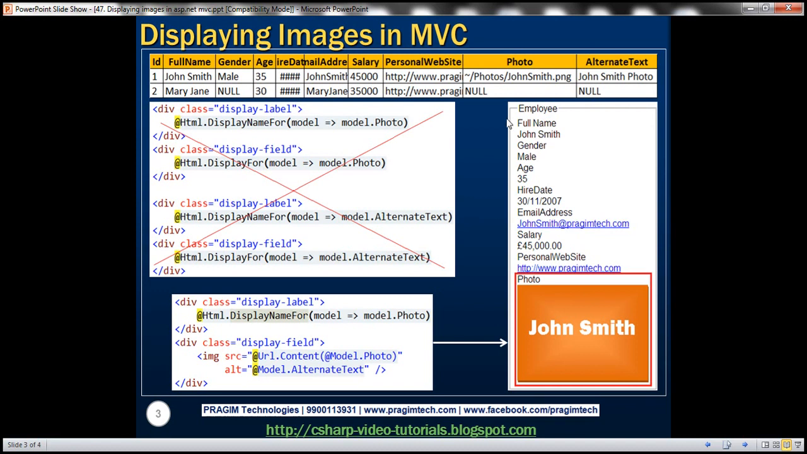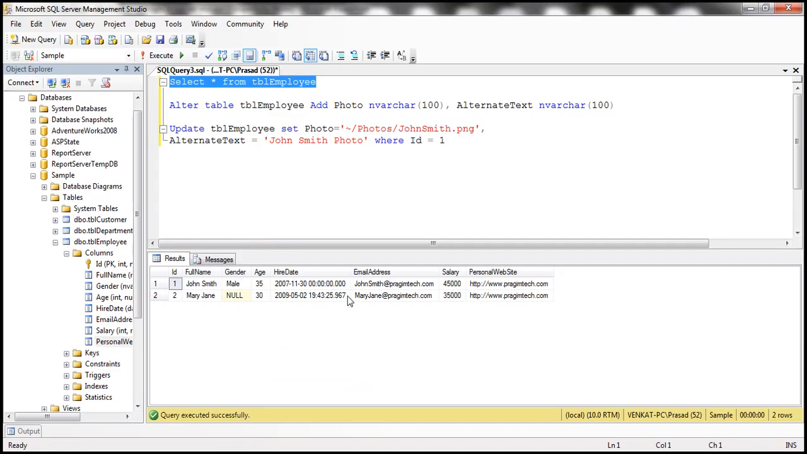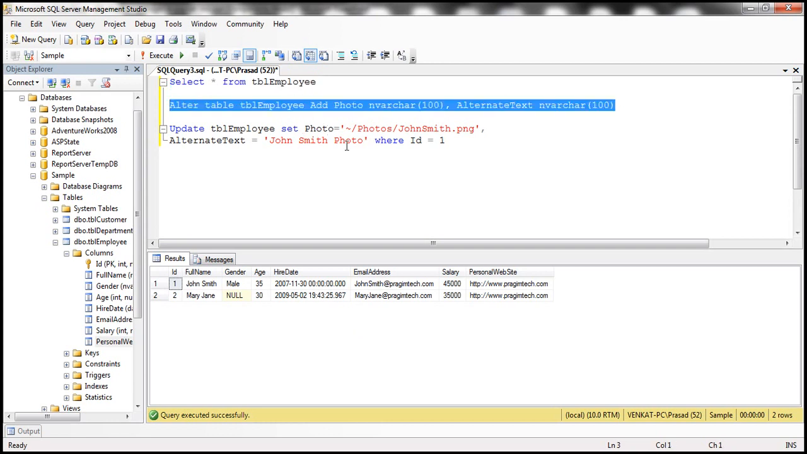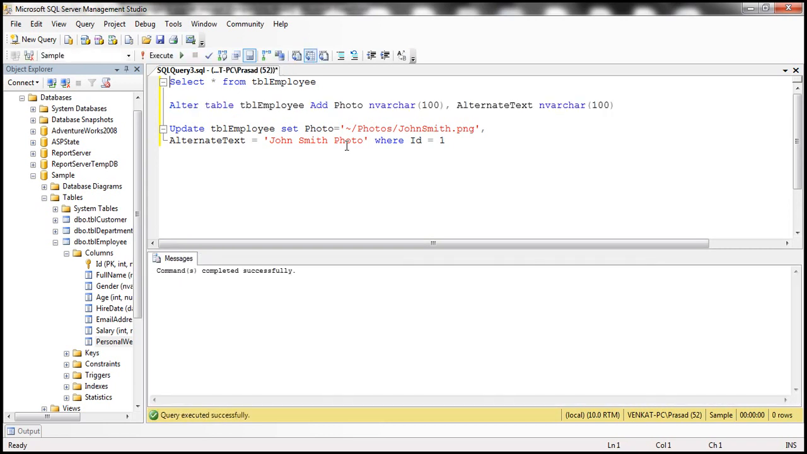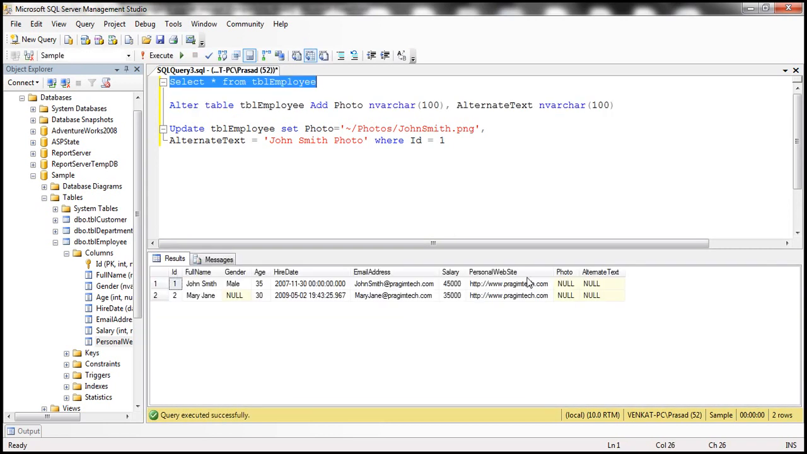So here, first of all, let's go ahead and add these two columns to this table, tblEmployee. Let's flip to SQL Server Management Studio. Notice that at the moment this table doesn't have those two columns, and this is the SQL script to add those two columns, in this case photo and alternate text. Let's now select the data back. Notice that we have the two columns, but they are null, obviously.